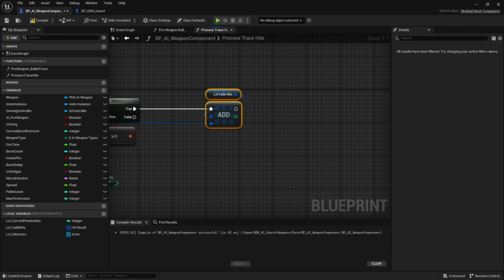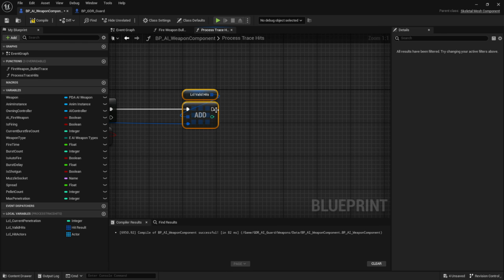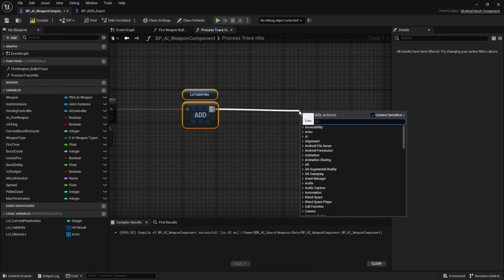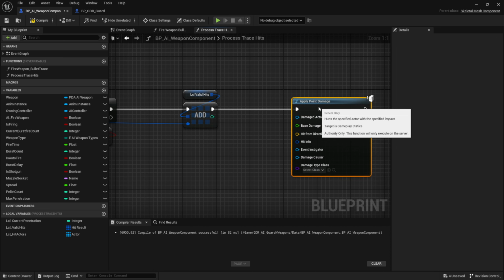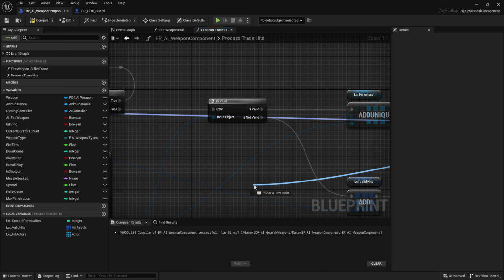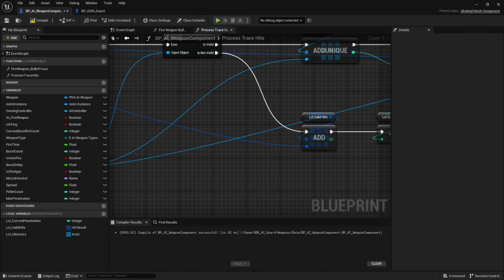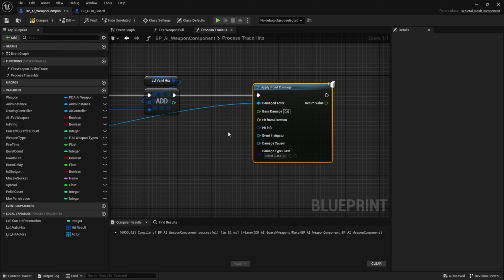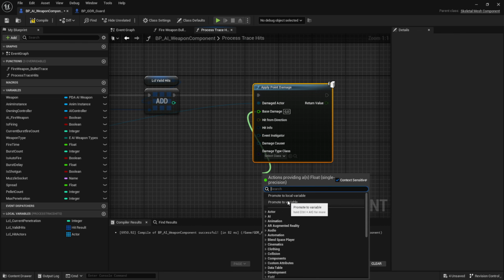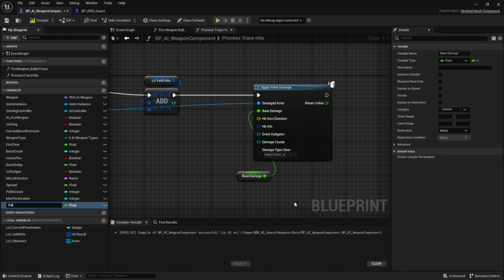Then at that point we want to apply damage as well, probably. So we're going to use the built-in system from Unreal. So we can simply do apply point damage. And make sure we hook everything up. So the damaged actor is the hit actor from the hit result. Plug that in over here. For the base damage, we need a variable on the weapon, and we don't have it yet, so we're going to promote it to a variable, and that's simply the damage of the weapon.